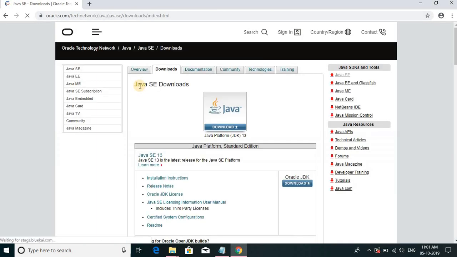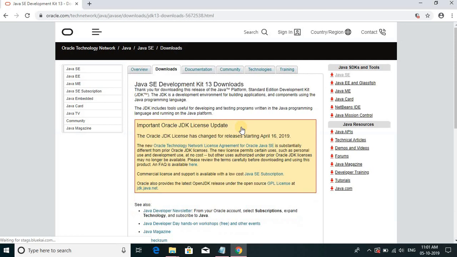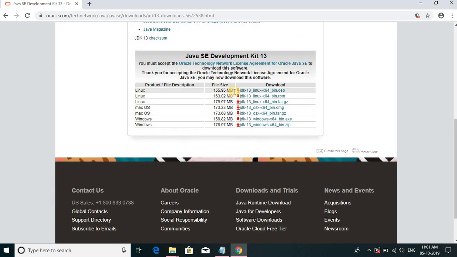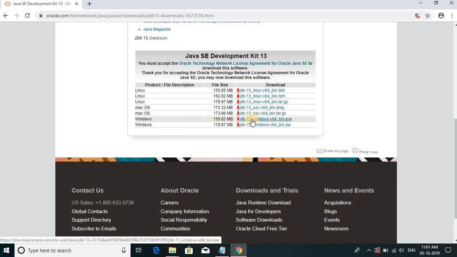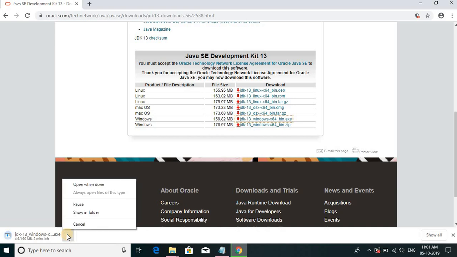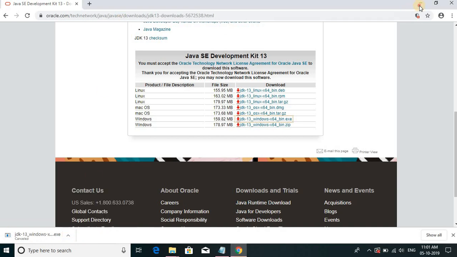So which is to be downloaded from Gradle website. The current version is JDK 13. So click on download. Now accept the license agreement. Now we need to select, as my operating system is Windows, so I'm going to select this JDK 13 Windows x64 bin.exe. Of course I have already downloaded it, so that's why I'm cancelling the downloading.